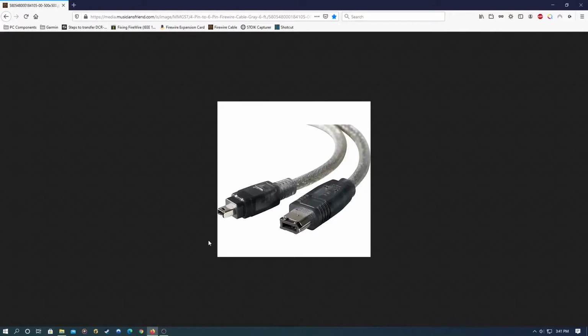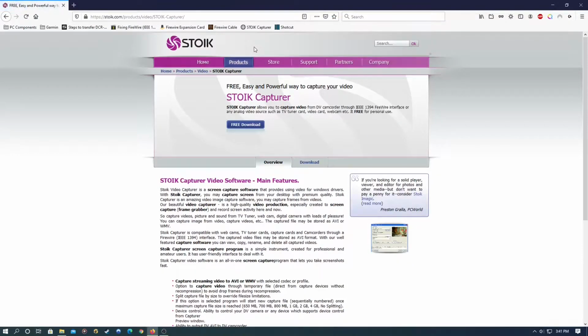Now, the other thing you will need is capturing software. I found this company, Stoic. They offer a freeware program. The only downside is that it will only capture in one of two file types, AVI and WMV. AVI is superior. I won't go into why, but it's just better overall in my opinion.